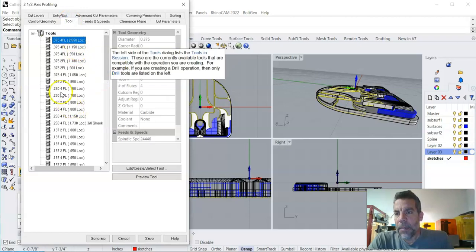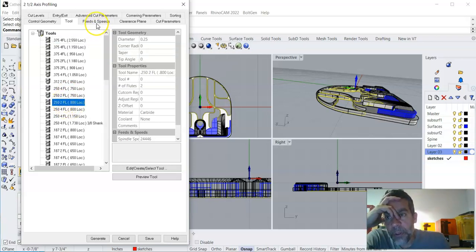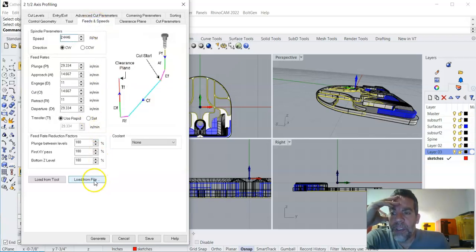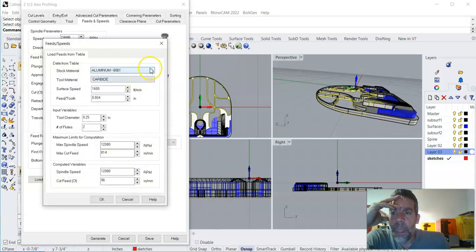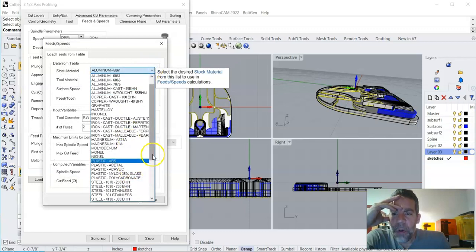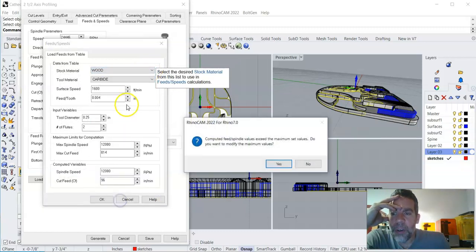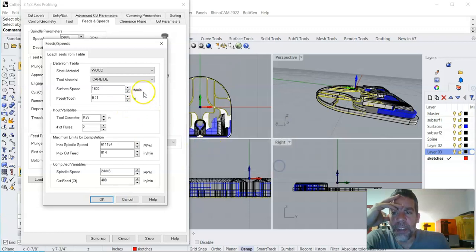I can select my tool, and in this case I'm going to set a 1/4 inch bit, which can cut pretty quickly because it's a little more robust than some of those smaller bits. So I'm going to set this for a 2 flute, 1/4 inch. Feeds and speeds, I'm going to load from a file. And again, you may want to change these based on your machine. Let's say yes to that.